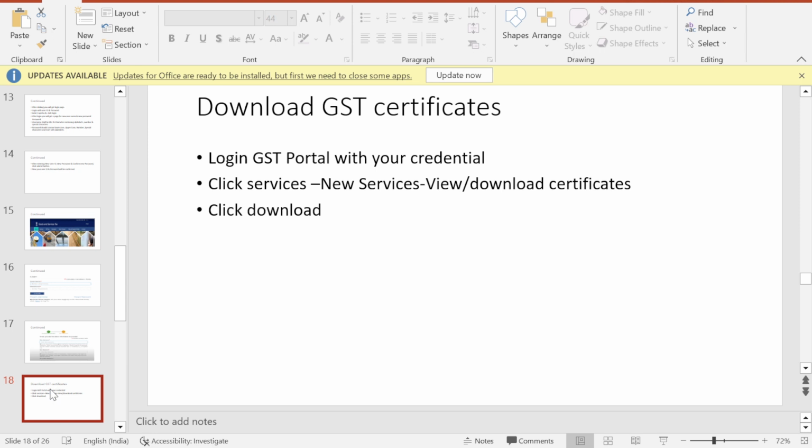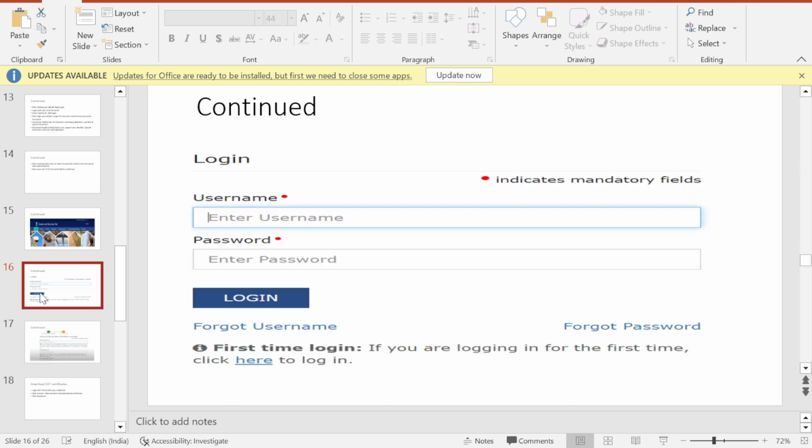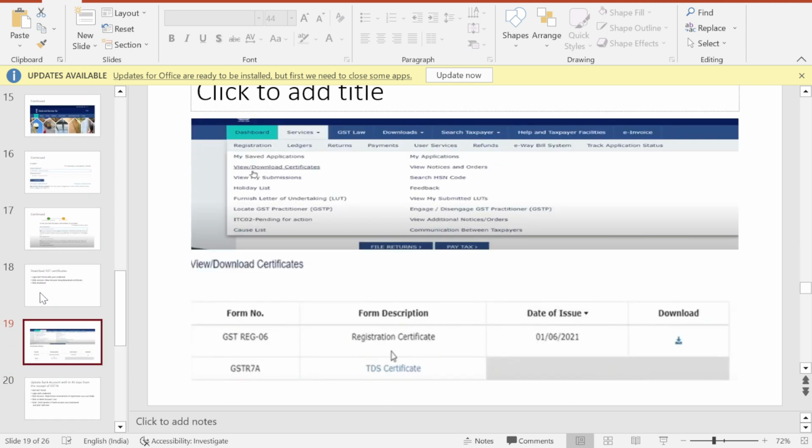You have to again visit the GST portal, www.gst.gov.in. Click new services, and there view or download certificate, and you have to click download. Your GST certificate will be downloaded. Let us see through the screenshot.